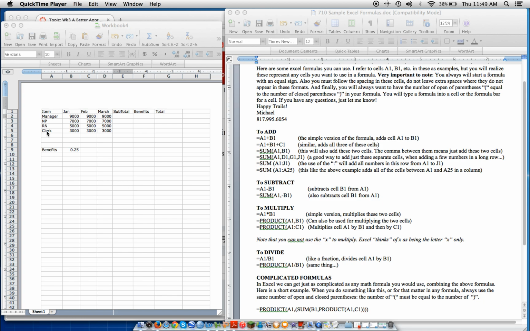On the left, I have a small budget that I made out just because when I think of Excel, I think of using Excel for budgets mostly. And so I just have some numbers that I threw up here. They don't really mean anything, but I'm just going to use these to show you some basic issues with formulas. So let's go ahead and get started.